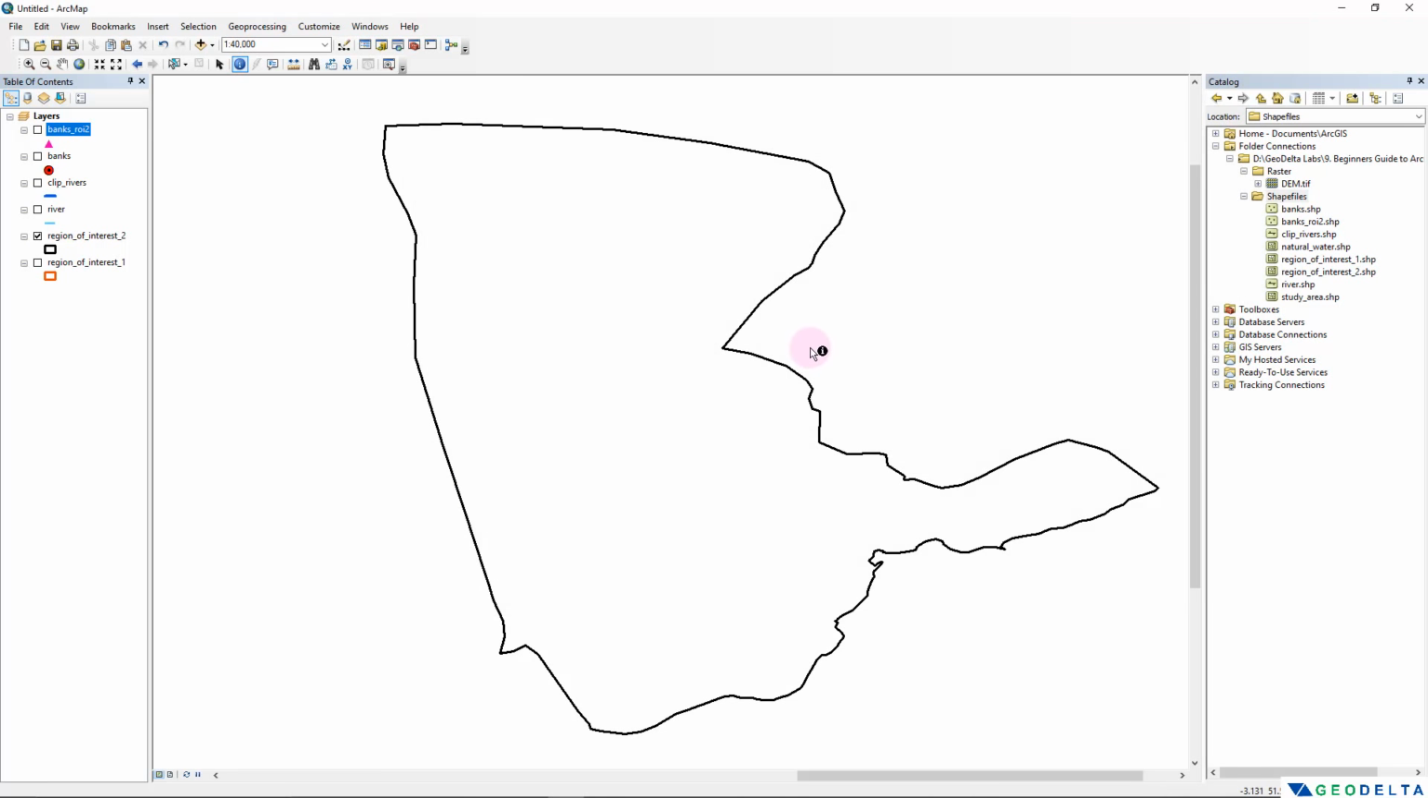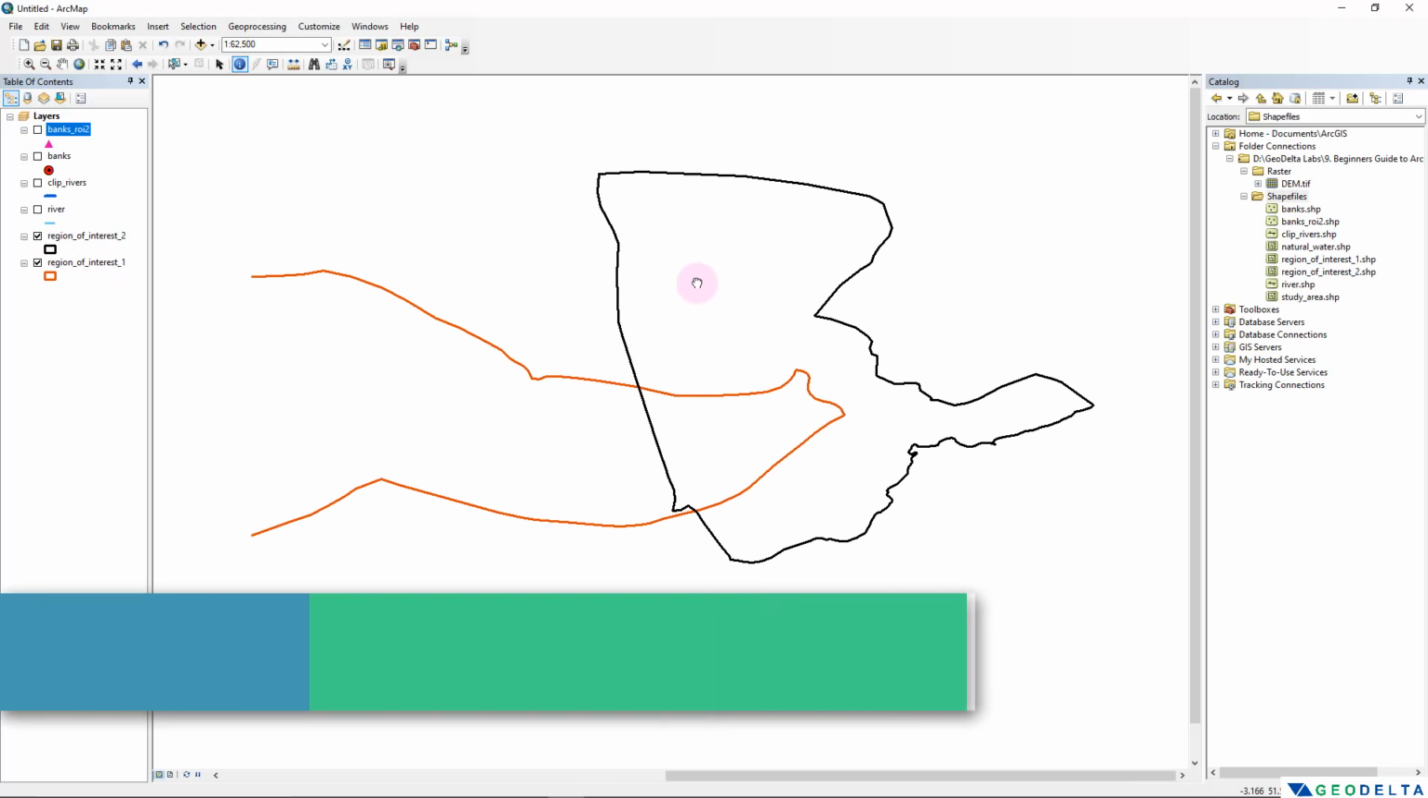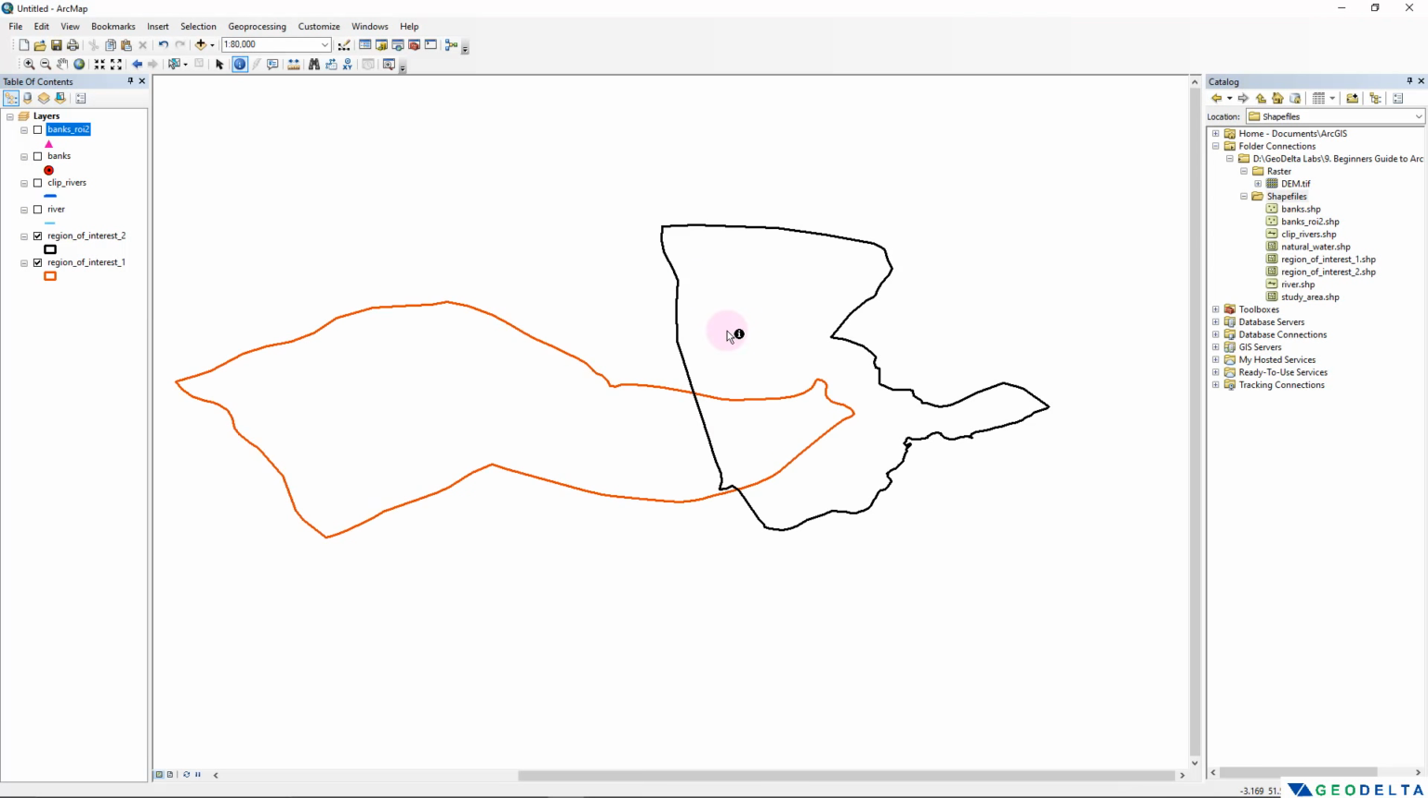So the next geoprocessing tool which I'm going to be using today is the Intersect tool. Now this Intersect tool can be very efficiently used for identifying areas which are common to multiple shapefiles in terms of their spatial extent. Now over here you can see that this region of interest 1 over this side just belongs to the region of interest 1, and similarly this region of interest 2 over here actually belongs to the region of interest 2 only. But if you look at this common boundary over here, it belongs to the region of interest 1 as well as the region of interest 2.